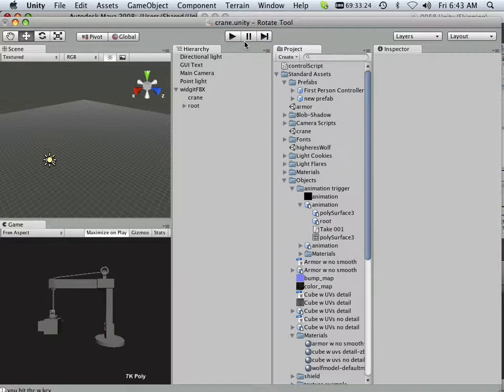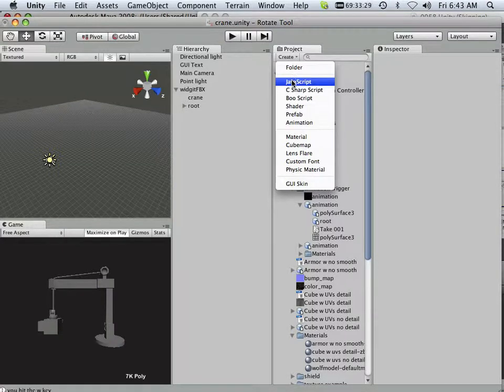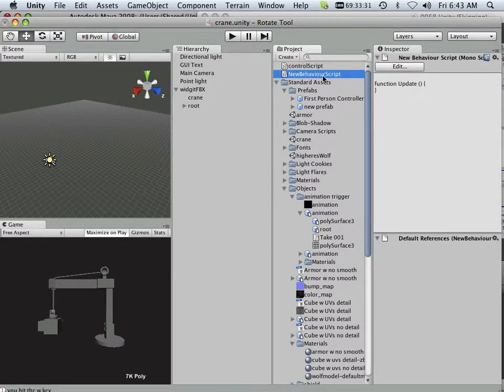All right, now my favorite stuff, scripting. Okay, so let's make a new script. And let's call this robot script.